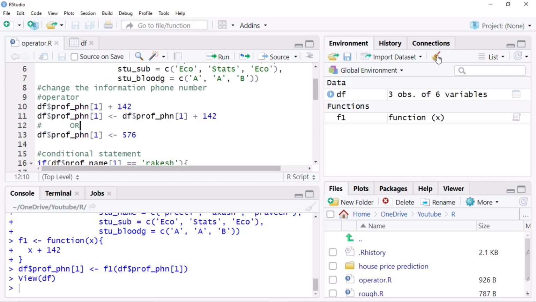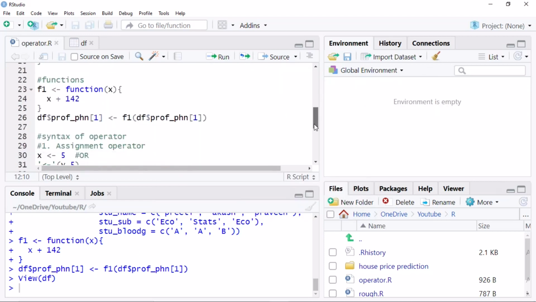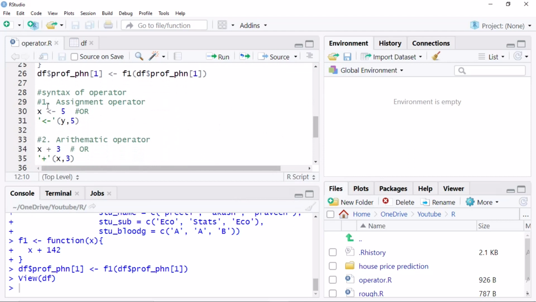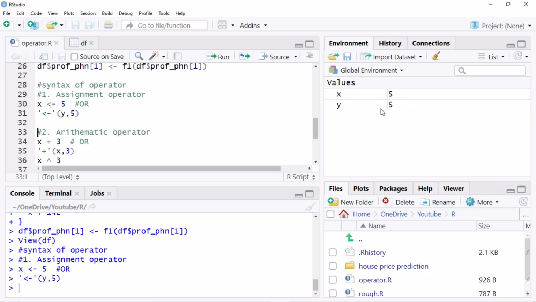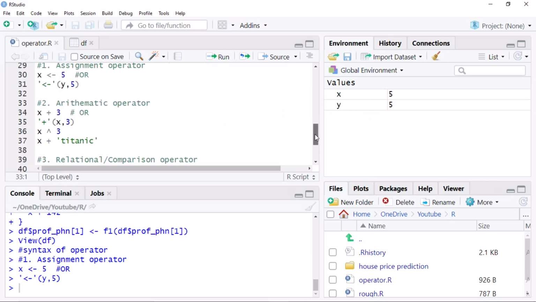Now I delete the memory. Now coming to the operator. Let's see what the syntax of the operator is. So this creates a variable x as 5, and this is the alternative one of this. If you run this, as you can see, y equal to 5. This is the alternative way to use this operator.